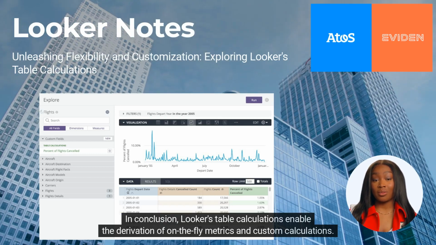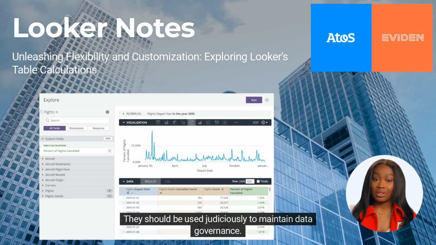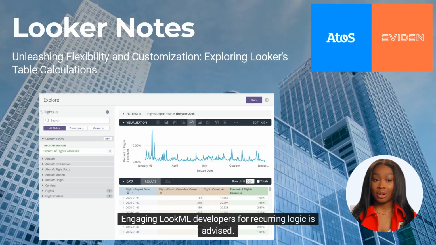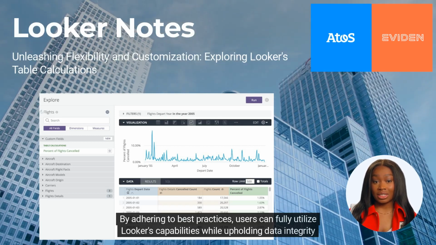In conclusion, Looker's table calculations enable the derivation of on-the-fly metrics and custom calculations. They should be used judiciously to maintain data governance. Engaging LookML developers for recurring logic is advised. By adhering to best practices, users can fully utilize Looker's capabilities while upholding data integrity and governance.